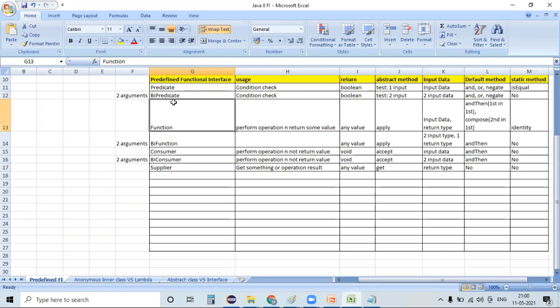Okay, cool. So these are the various kinds of predefined functional interfaces. And in this session, we discussed more about the supplier.